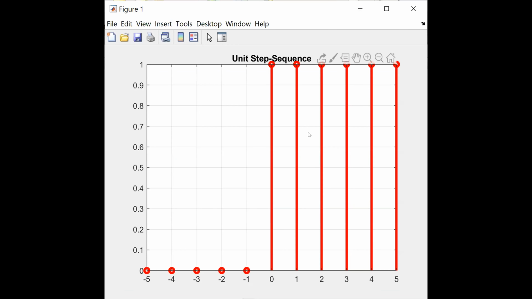Now to see this plot, I'm going to switch to the figure window. You can see this is our unit step sequence. It is 0 at minus 5, minus 4, minus 3, minus 2, minus 1, and it becomes 1 at 0, then it's 1 everywhere, you can see. So this is the unit step sequence from minus 5 to 5.